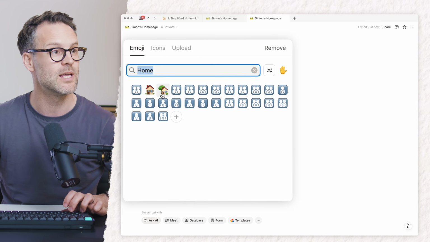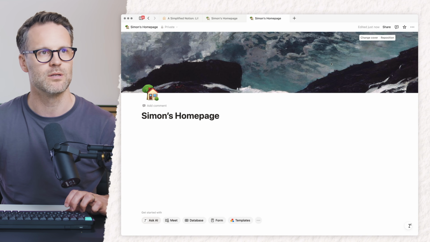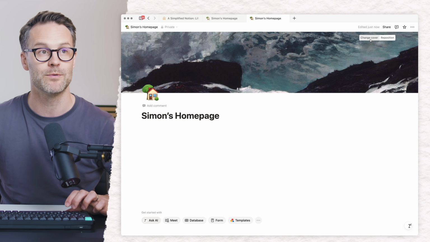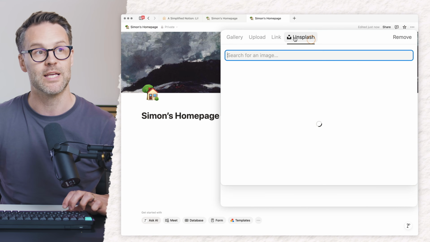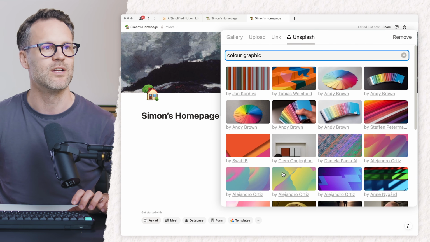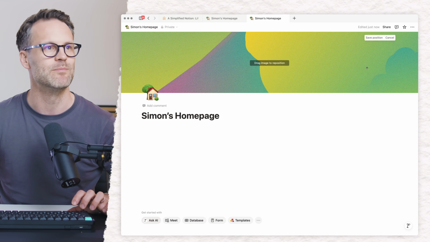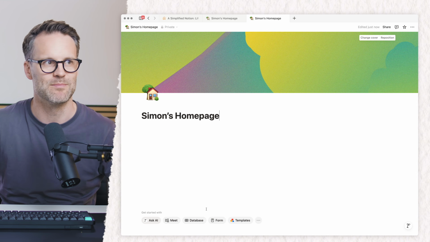You could use this, for example, and you can add a cover. Now, it will just randomly select one for you, but if you go up to change cover, I love using Unsplash, and why don't we do color graphic and find something nice and clean. That's lovely. I'm going to go with that. You can reposition it. Nice. And there is my homepage.